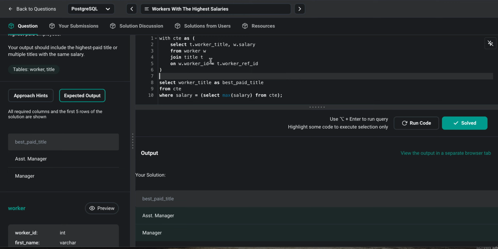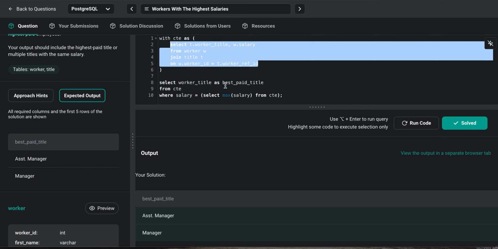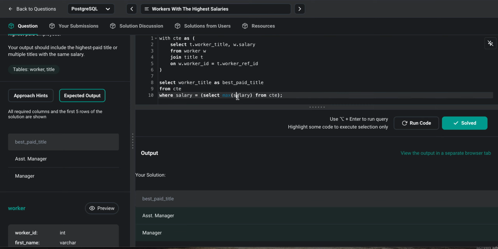So in summary, just create this common table expression, and then we can run a query on the common table expression, filtering out the max salary.